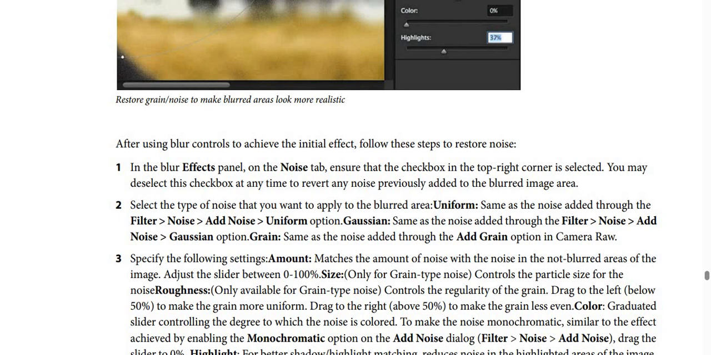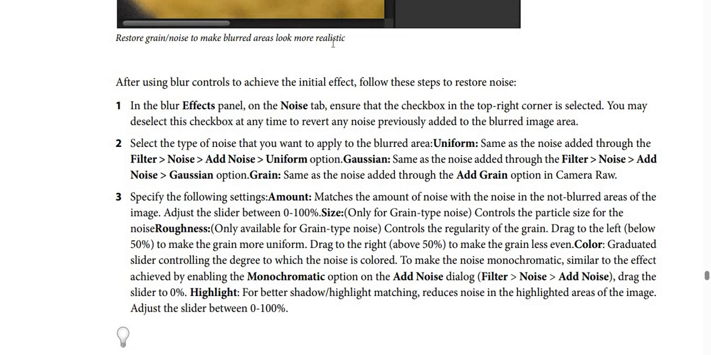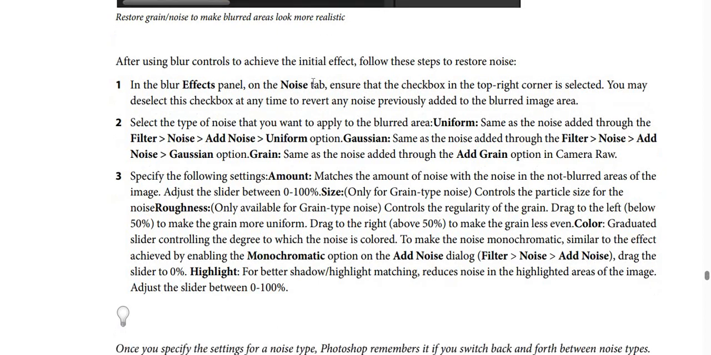Color is a slider controlling the degree to which the noise is colored, and you can make the noise non-chromatic, similar to the effect achieved by enabling the Monochromatic option in the Add Noise dialog. You should choose Filter first, then choose Noise, then choose Add Noise, and then drag the slider to 0%. Highlights, for better shadow and highlight matching, reduces noise in the highlighted areas of the image. Adjust the slider between 0% to 100%.